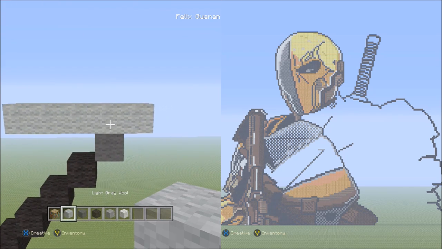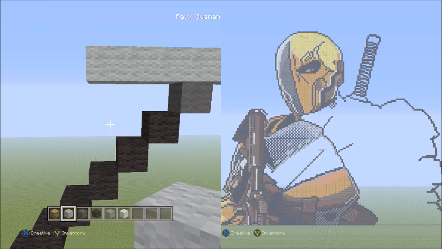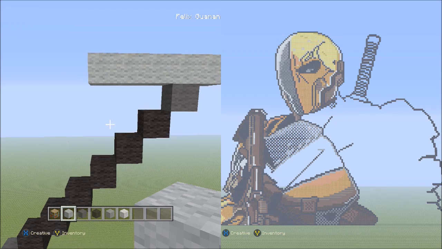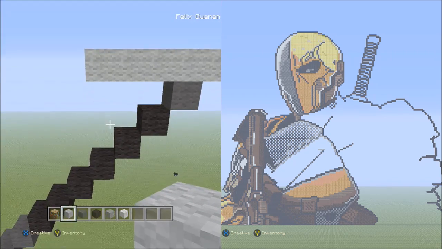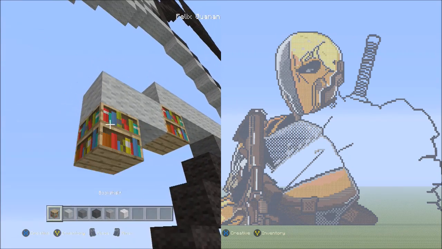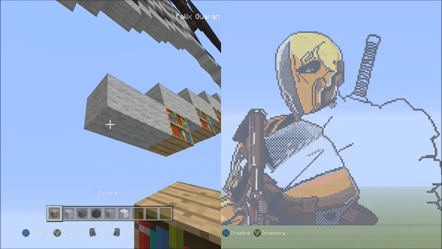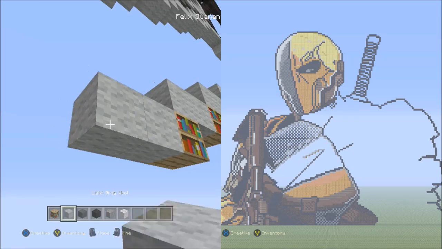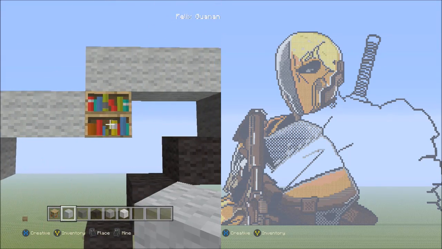Alright, with the light gray wool, starting on the left side, you're going to be placing 5 sets of 2s going across on the lower level to the left. 5 sets of 2s. It's 1, 2, 1, 2, 1, 2, 1, 2, 1, 2. That's 5 sets of 2s.